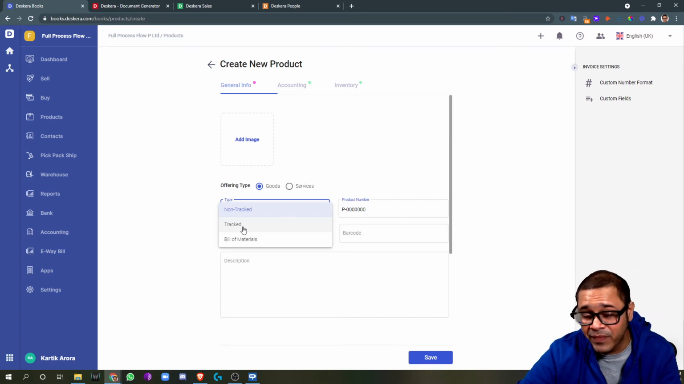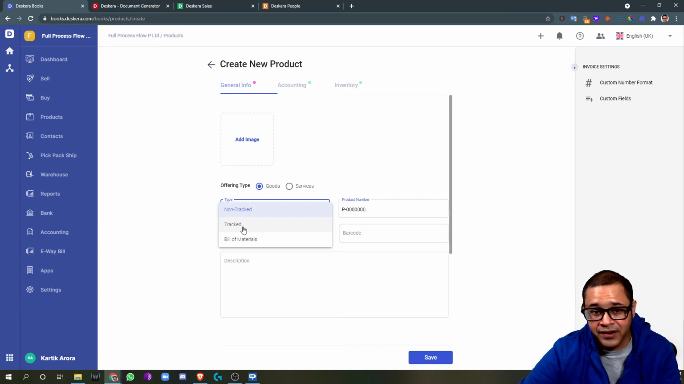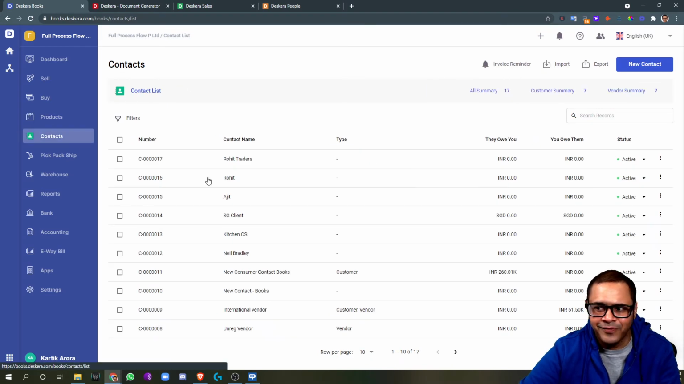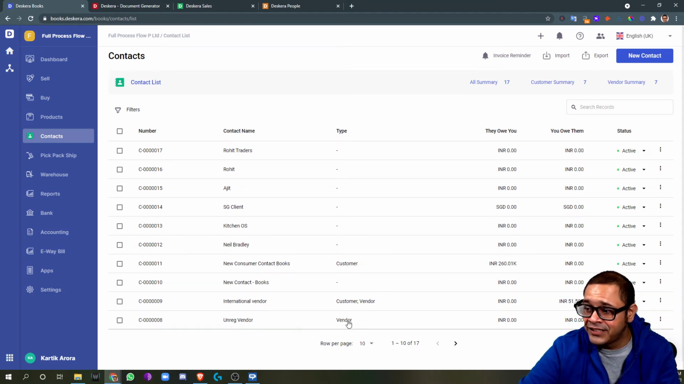And we also have bill of materials, which allow you to create the formula for your manufactured products, and then use that to build your finished goods right out of the box here. You can see a list of all your contacts in here as well. So you have the list of all the contacts along with how much they owe you and you owe them, whether they are a supplier or whether they are your customer, or if they're both. So yeah, you have everything.